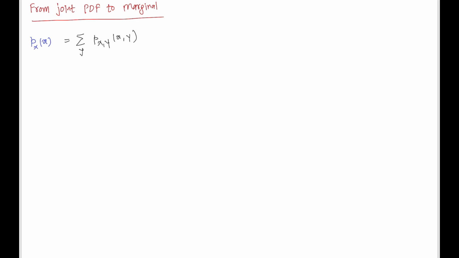Right? So you will sum these joint probabilities over all possible values of y, and then you will have the marginal PMF of random variable x. And we have seen this in the case of the discrete random variable. We have gone through various examples. And if I ask you, given the joint PMF, how do you find the marginal PMF of random variable y?